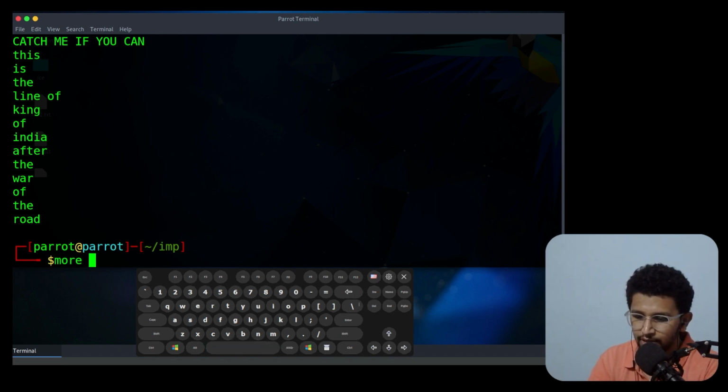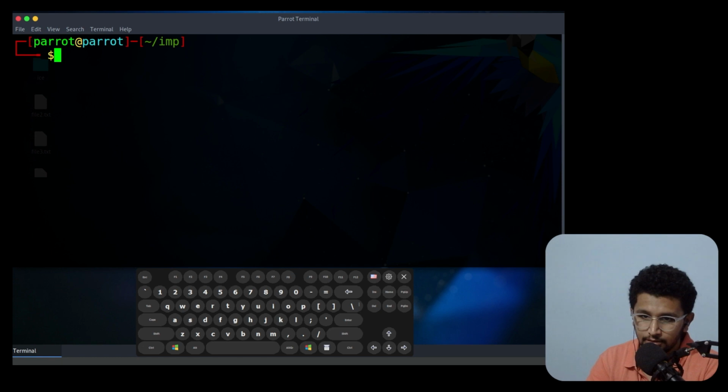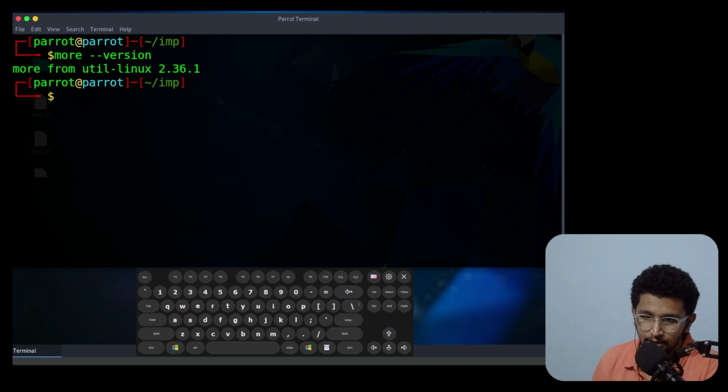One more thing is that you can use help if you're not familiar with using this more command. And you can use version also to check the version, and it is not showing the person who has written this particular code for the more command.